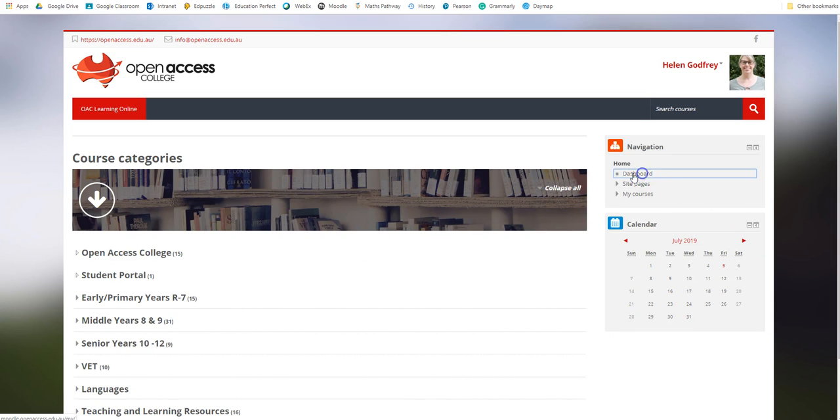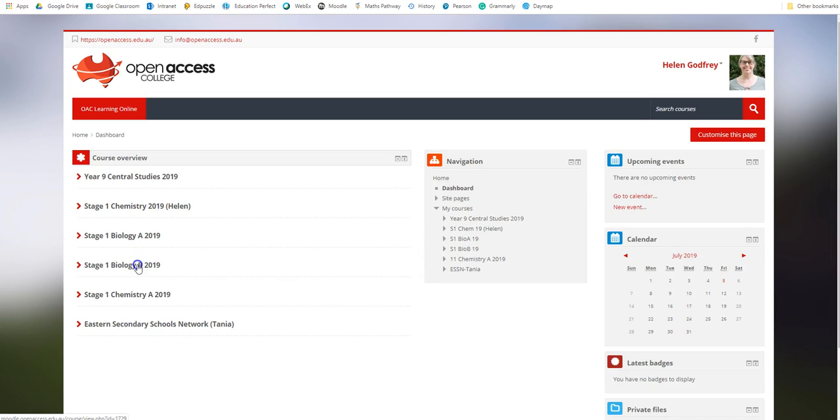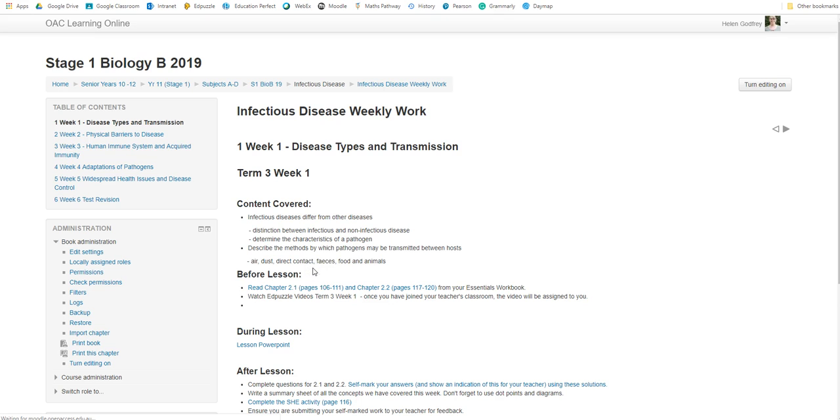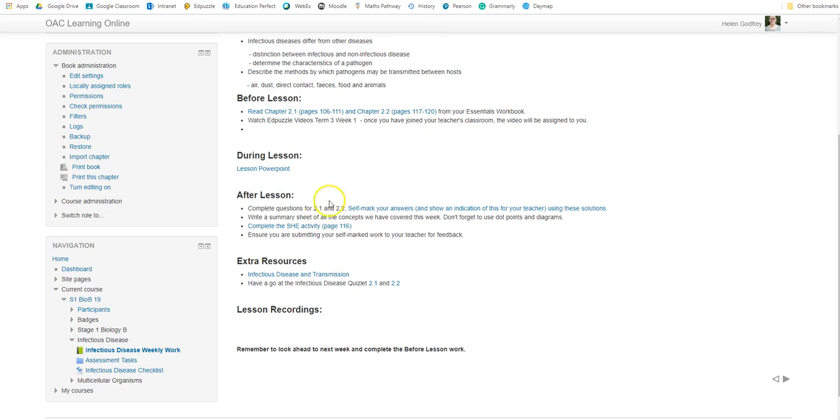The other thing that's really important is you'll always have links or you'll be told what to do in each of those sessions. So I'm just coming back here again. You can see here what it tells you to do before, what we're doing during. So this is actually during the lesson and what you're expected to complete afterwards.